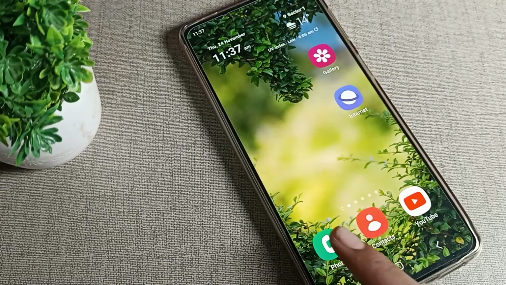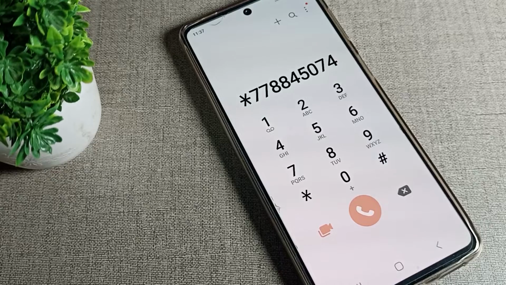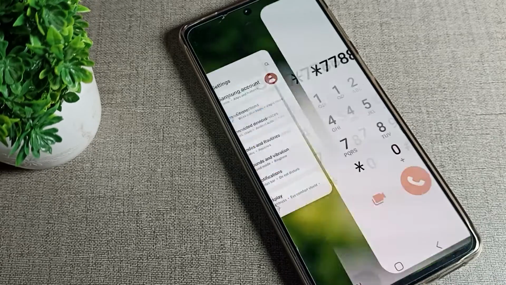So as you can see, your Samsung phone has this dialing keypad sound. If you don't like it and you want to turn it off, today I will show you how you can turn it off.